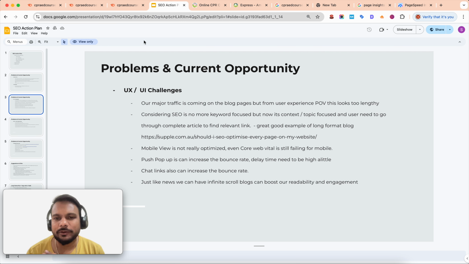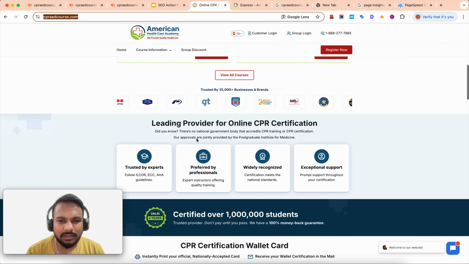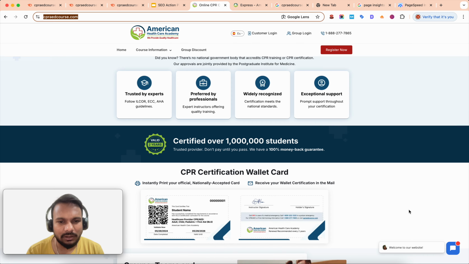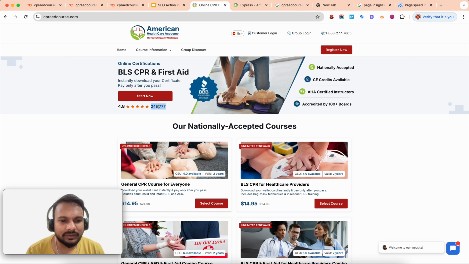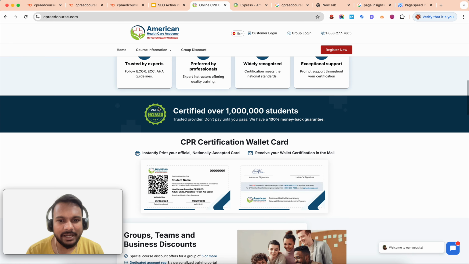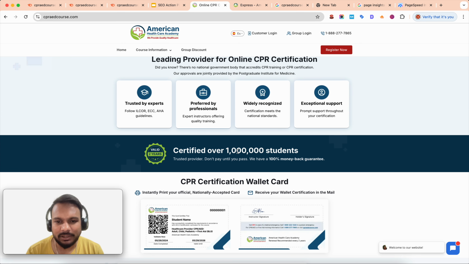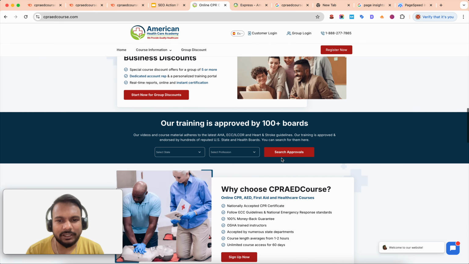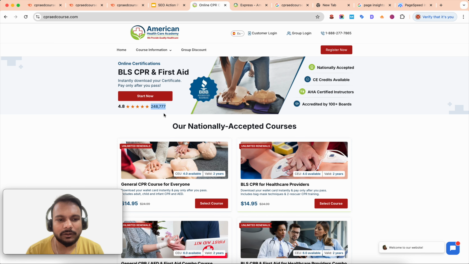The long-form content needs a better look and better use of internal linking. Sometimes the chat links and too many pop-ups are not very good, at least for this kind of website. Instead of pop-ups, we can have a better chatbot. Honestly, if I had this number of reviews, I would find a better way to put it. Certified over 1 million or 10 million students is very good, but with this many positive reviews, I would have found a better way to put it.